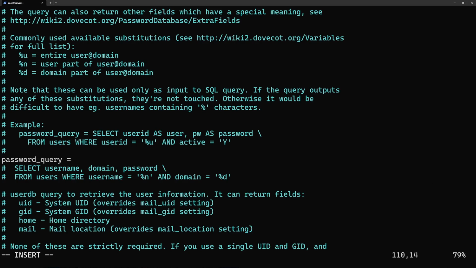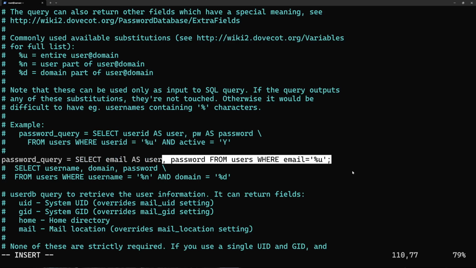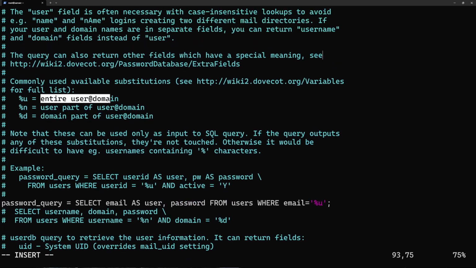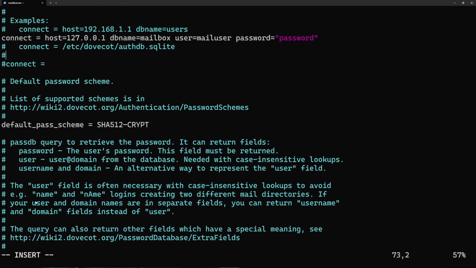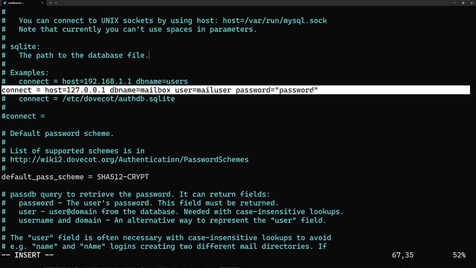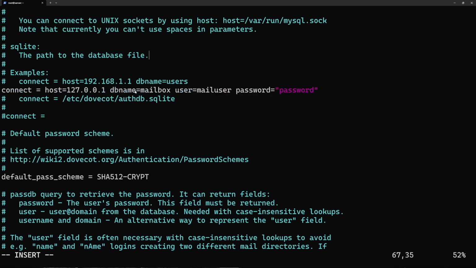Oh well. I'll just copy this and then paste it as so. So password query equals select email as user, password from users where email equals this. I'm not sure if it shows you what that is out here, the entire user at domain. So that's what it's searching for here. And that is it for this section. I will need to remind myself to come back and update the password, but you guys make sure you put the correct password we used previously in here.